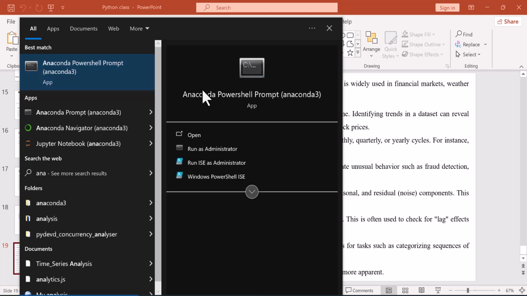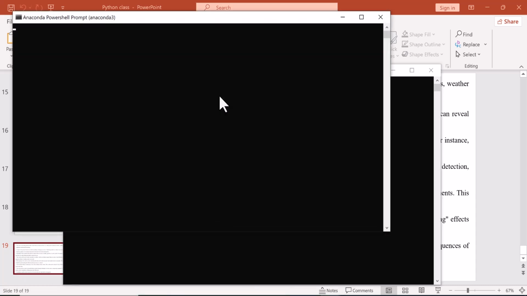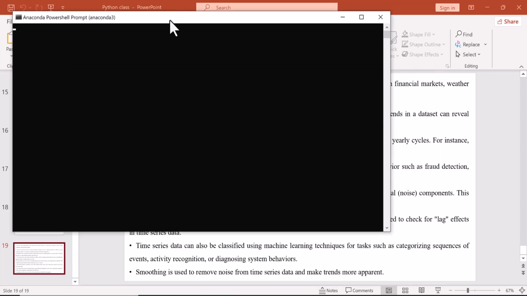All right, so you open, I usually do this, the search bar, and then you open the Anaconda PowerShell prompt. You double click. Okay, so we're waiting for it.